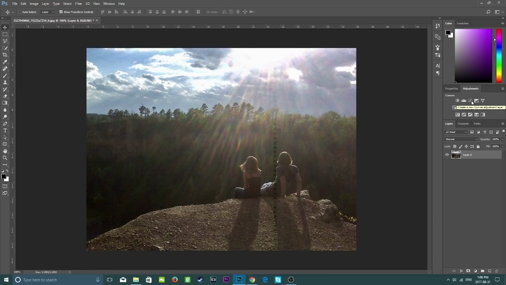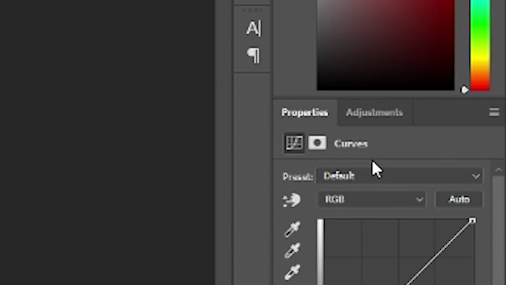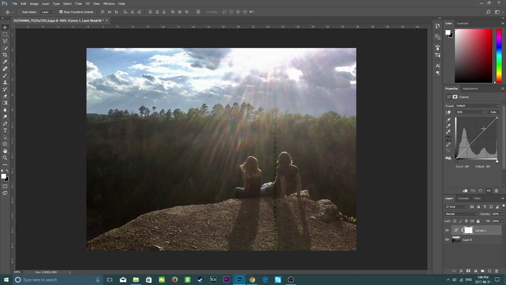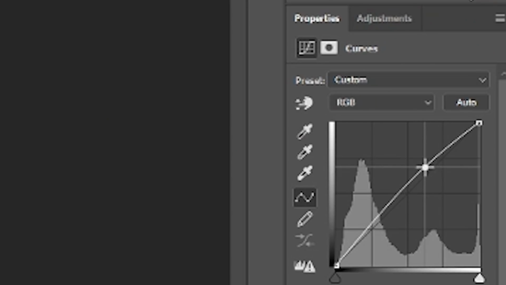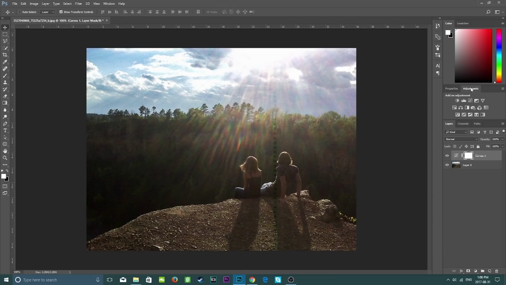Now the main part of this video is my 3 favorite tools in Photoshop. It is the curves, the color balance, and the gradient map. First we're going to start off with the curves. This does an amazing job. I normally go for the S curve. It's a natural, very well used effect in pictures that makes them look 10 times better.